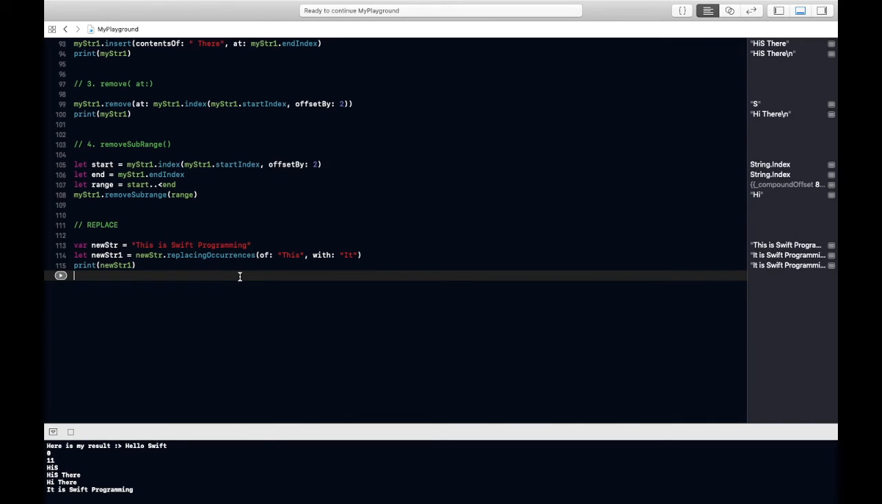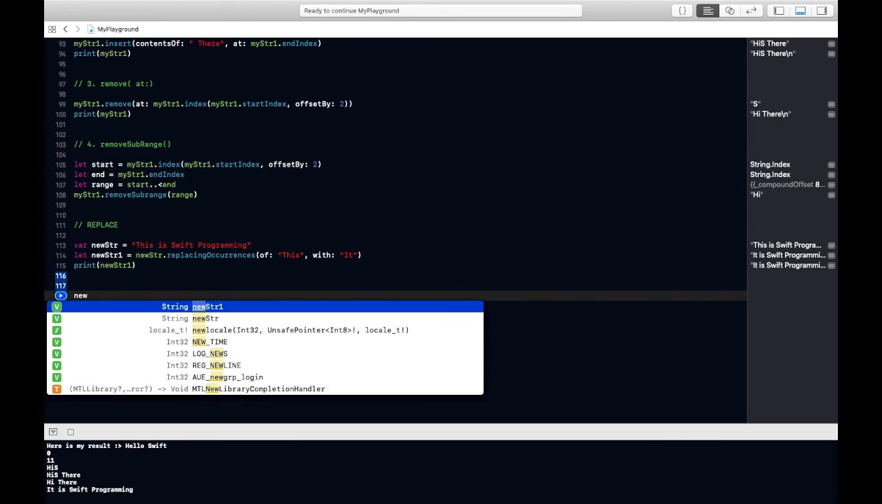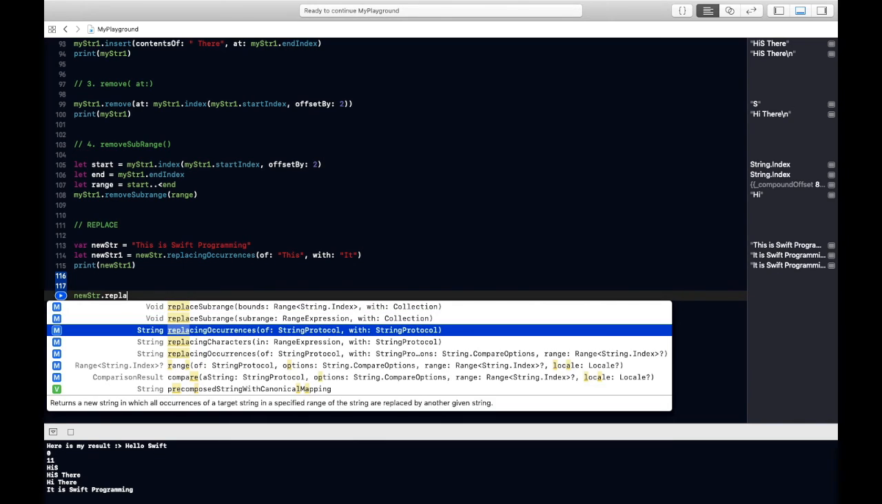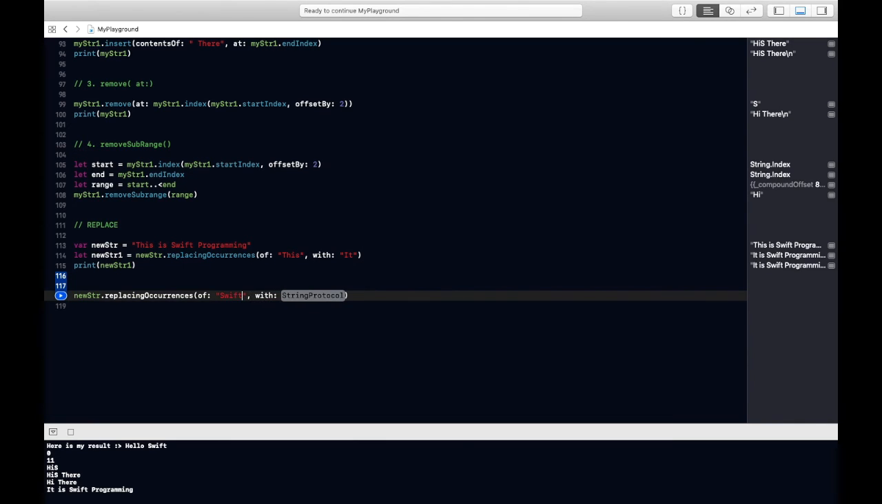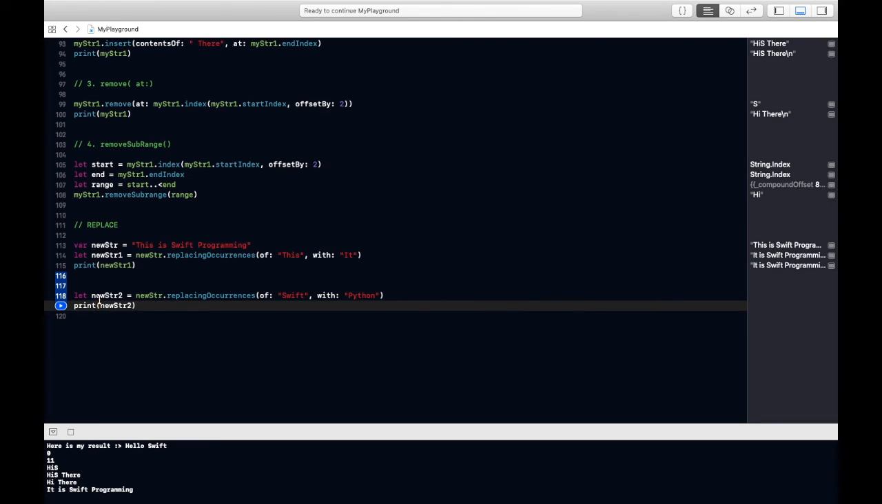And now I want to change, like Swift, only Swift I want to change. So new str dot replace occurrence. So I will specify the Swift keyword and will type Python, right? And taking the whole value into a new variable and then print it. Let's see, this is Python program, right? So this is about replace.